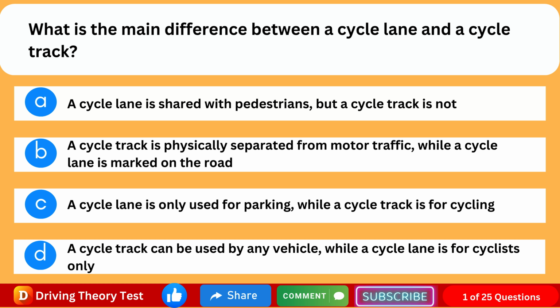Option C. A cycle lane is only used for parking, while a cycle track is for cycling. Option D. A cycle track can be used by any vehicle, while a cycle lane is for cyclists only.